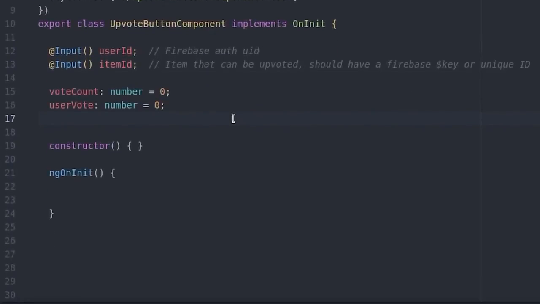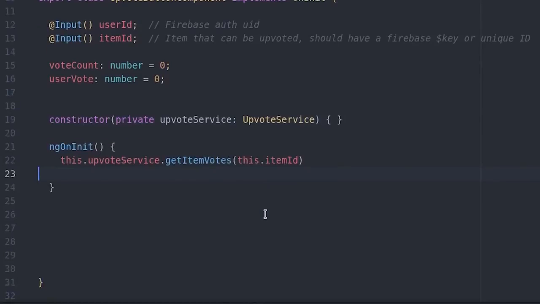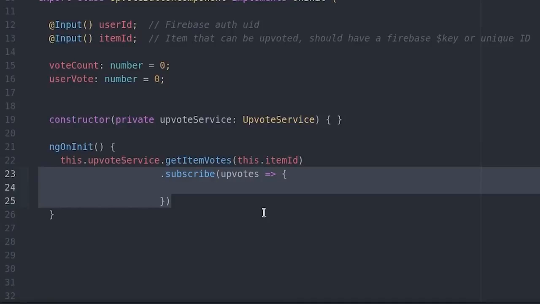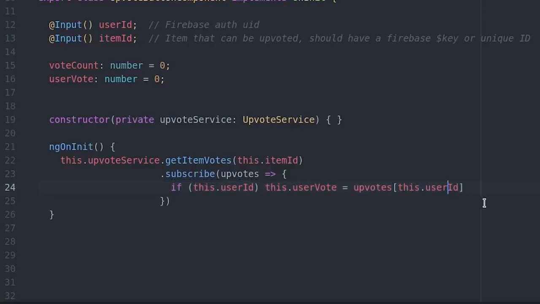And we have a couple number variables, one that represents the total vote count and one that represents the current user's vote. During the ngOnInit lifecycle hook, we can subscribe to the Firebase object observable from our service. The observable itself is going to emit the upvotes, and we can use that to figure out what the user's vote is and also get the total vote count for an item. And we add a conditional statement when checking the user vote because it's possible the user's not logged in when viewing an item. An added feature you might consider is redirecting the user to a login page when they click the upvote button and they're not logged in.